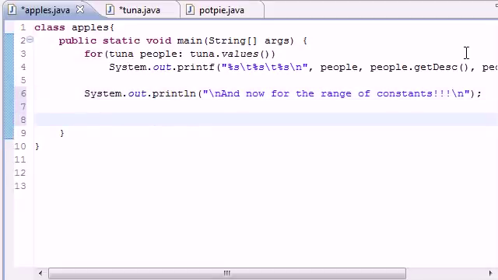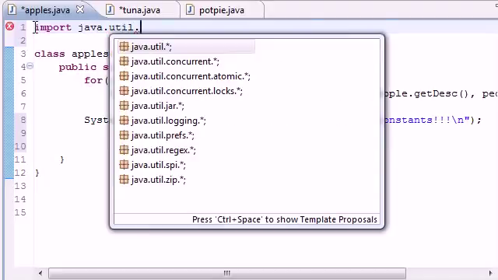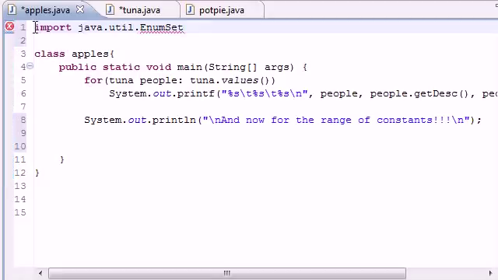So now let's get to the meat of the tutorial. This is an enhanced for loop to go through the range instead of the entire thing. The first thing that we're going to need to do is, at the beginning of our class, before our class, we need to import something. We need to import the EnumSet class, java.util.EnumSet, E-N-U-M-S-E-T. And this is going to allow us to use a built-in method called range to, well, you'll see what it does later. I mean, it's the best way to learn, right?